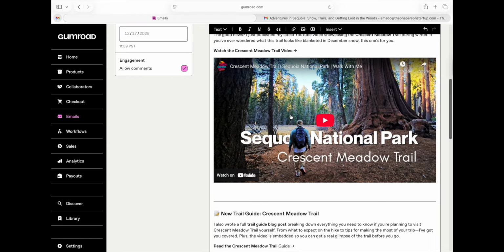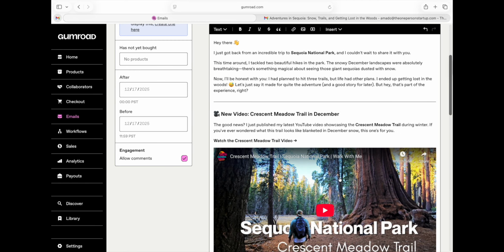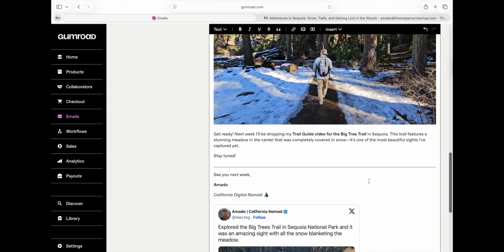Now, let's say this is my one email for my newsletter. This is going to be the same thing for either your broadcast emails or your newsletter. It's going to look exactly the same. So now this was a newsletter. Let's say I want to work on a broadcast email. We're going to go ahead and remove all of this.